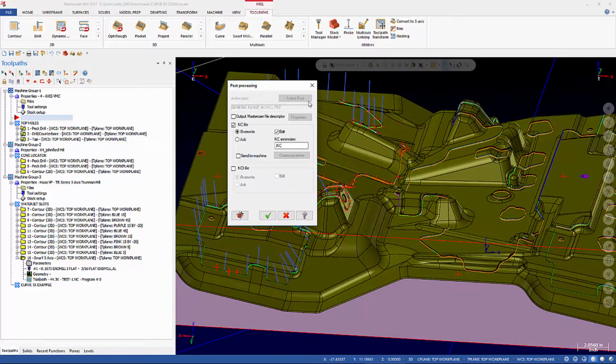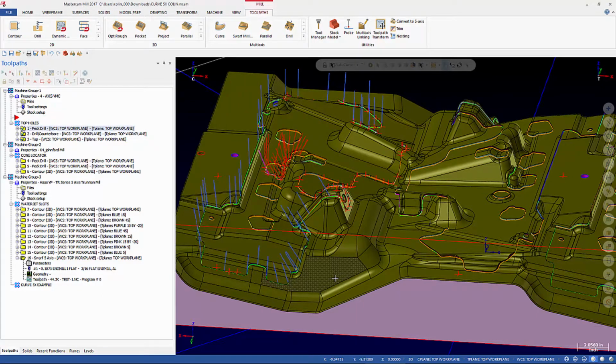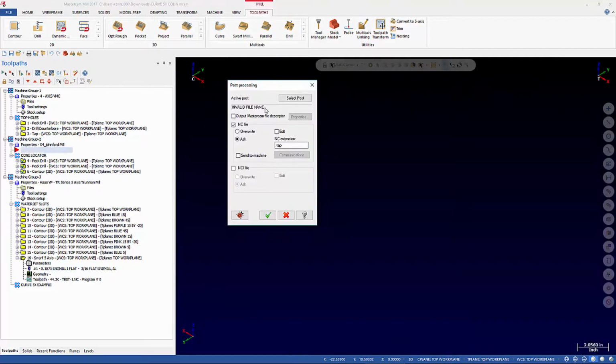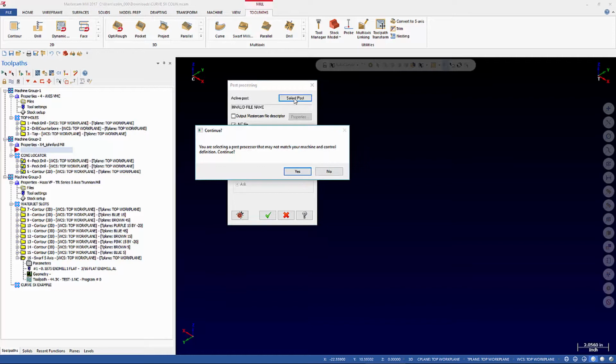Now, why would there be a select post button here? Normally, it's for a case like this. If I go down to machine group number 3, you can see I've reloaded this one. If I go to machine group 2, you can see X4 Johnsford Mill, but if I hit post, it actually says invalid file name. So here's a case where I've gone to post process, it's got a machine definition stored in the Mastercam file, but it can't find the post processor. So this is a case where it will actually let you use the select post button.